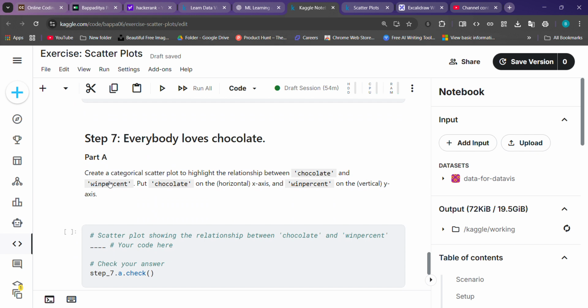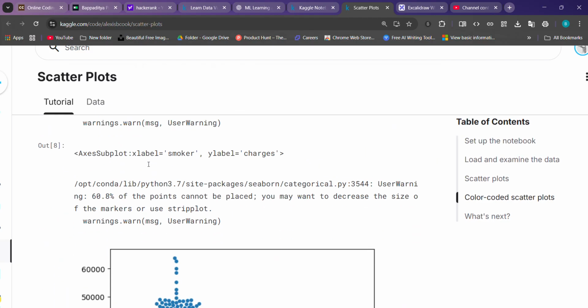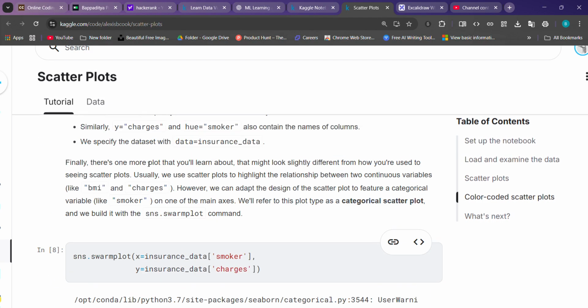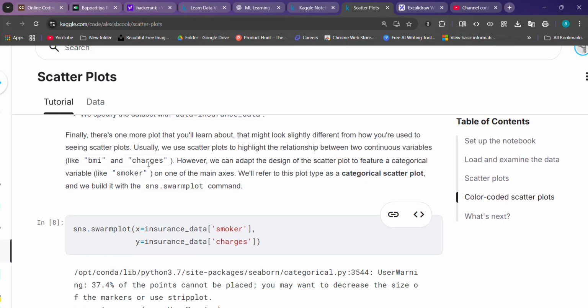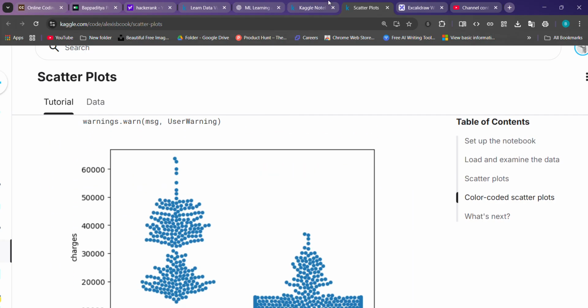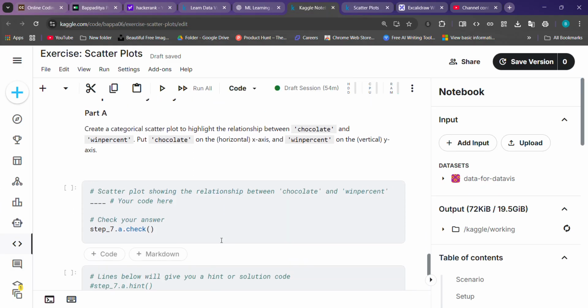Create a categorical scatter plot to highlight the relationship between chocolate and win percent. Go to the next topic: swarm plot. A swarm plot is a categorical scatter plot, where the x-axis is a category. Put chocolate on the x-axis and the win percent on the y-axis.